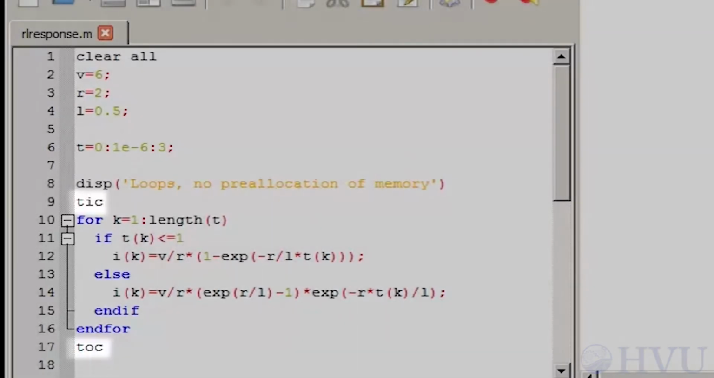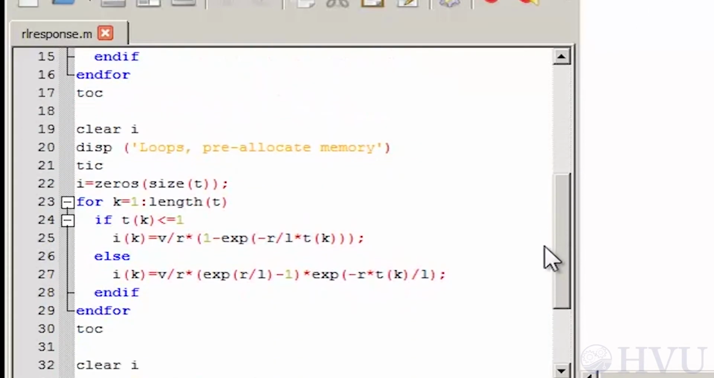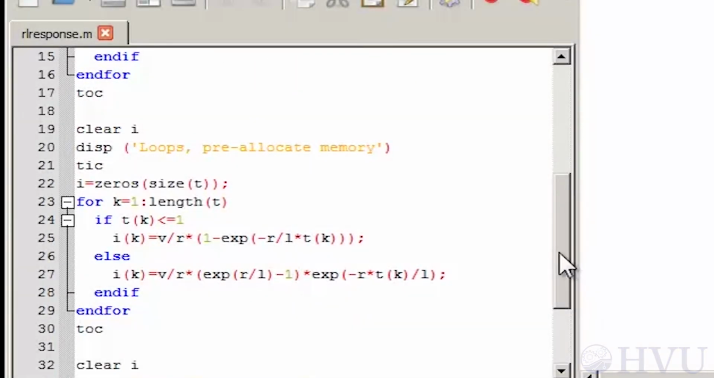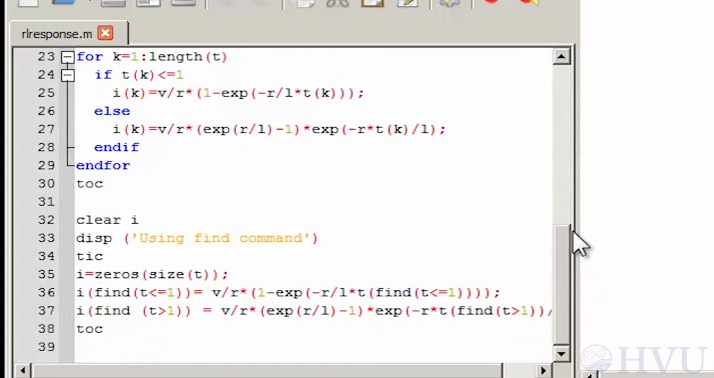while executing this code. The next approach is the same as the previous one, but I use the zeros command to pre-allocate memory for the current values before entering the loop. Again, the tic and toc commands display the elapsed time. Notice that I clear the old values for current before doing this, so I can get a time estimate that's consistent with the first approach. Next, I'll use array operations.